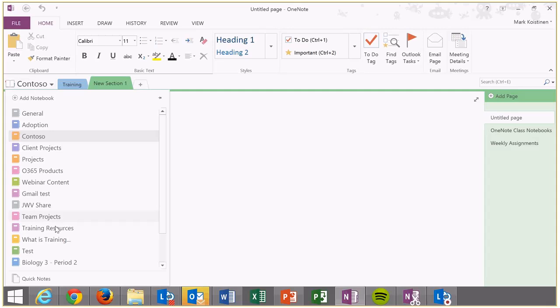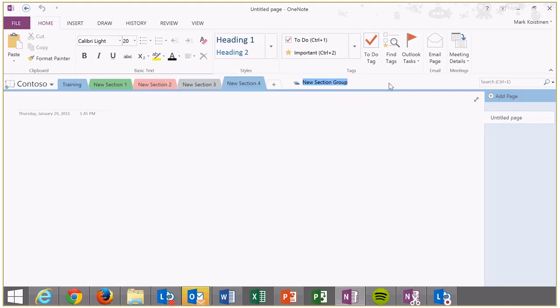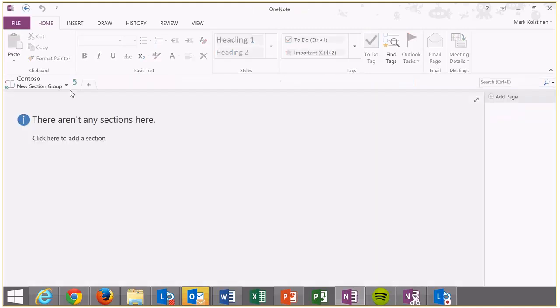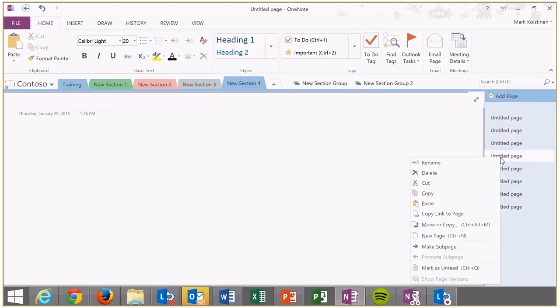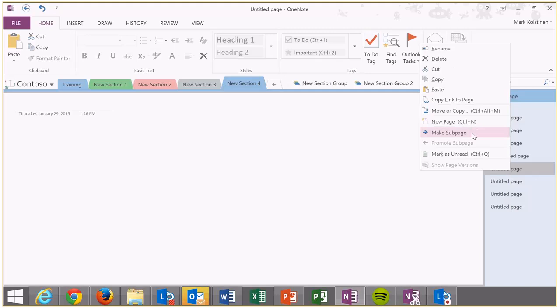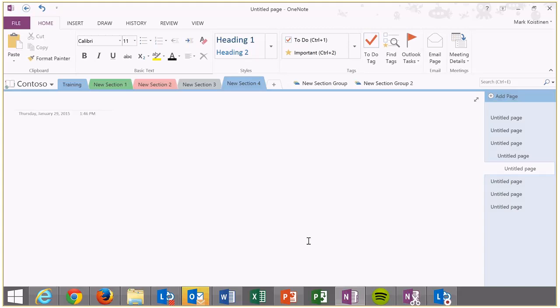Because I can create as many notebooks as I like. Look at all these notebooks I have. Right now I'm in just a Contoso notebook. In this notebook I can have as many sections as I want. In fact, if I run out of room, I can create a new section group. And another. It just allows me to create new tabs and sections. And if I want to go back, I can go here. And each one of these sections, I can have as many pages as I want. I can even make subpages and subpages of subpages. Meaning, I can create all kinds of hierarchy to order my content, whatever that is.